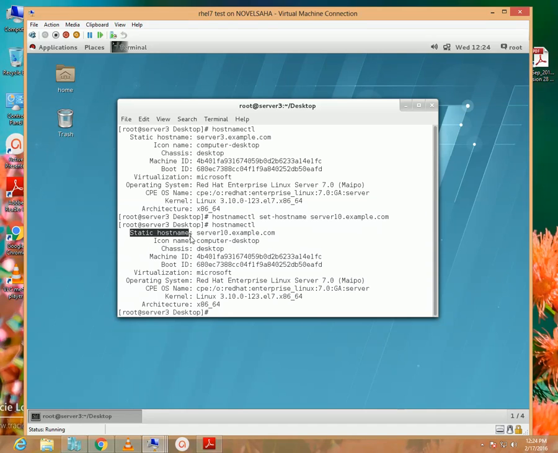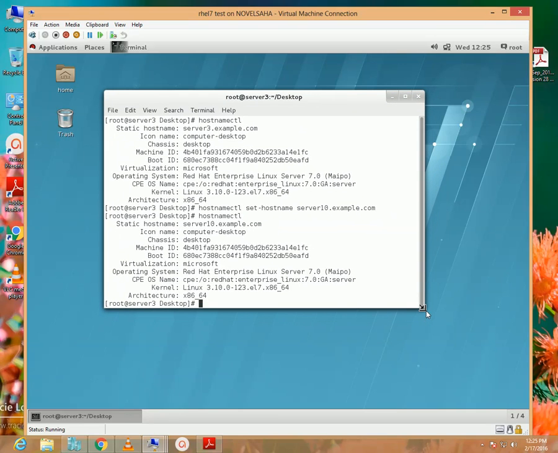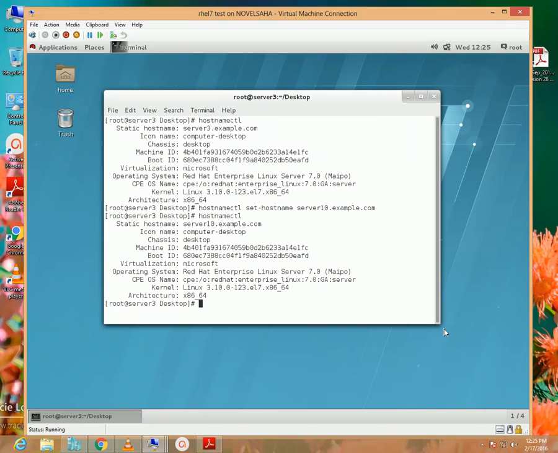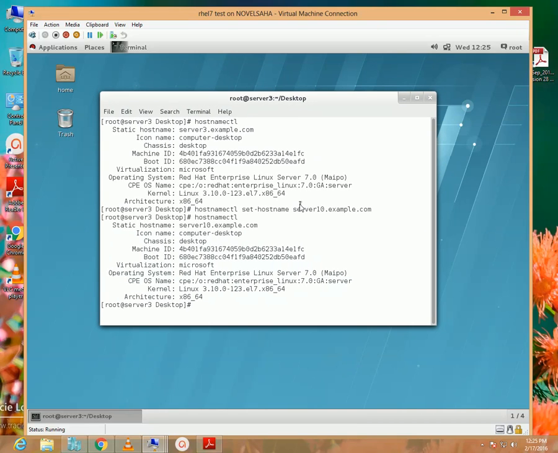Once again, using the hostnamectl option you can check whether it is changed or not. Look, the static host name is now showing server10.example.com. Well guys, in my previous video I have already discussed how to assign IP address. So if you have difficulties with IP address assignment, you can check those videos.